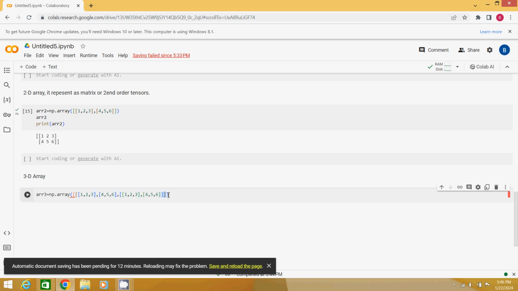Okay, so we just execute it. There is no issue. We're going to say arr3. Okay, so we're going to create the three dimensions: dimension 1, dimension 2, and dimension 3. If you see here, it looks like a matrix, but here we have two dimensions, and we're going to add another dimension into the existing dimension.